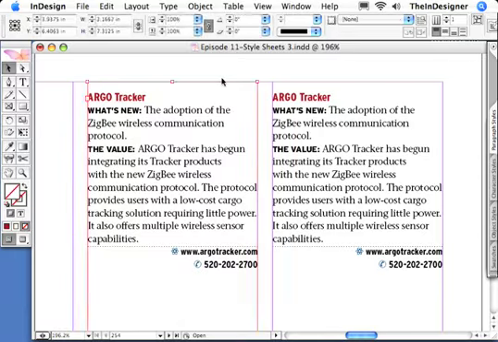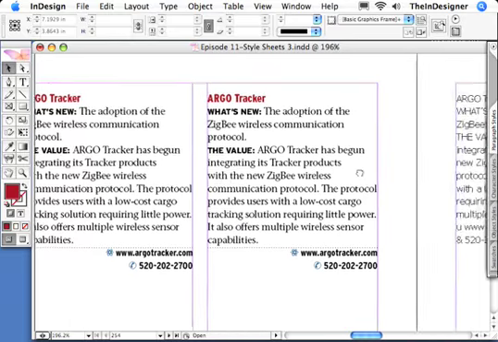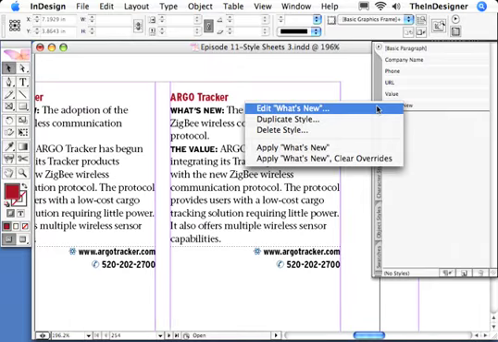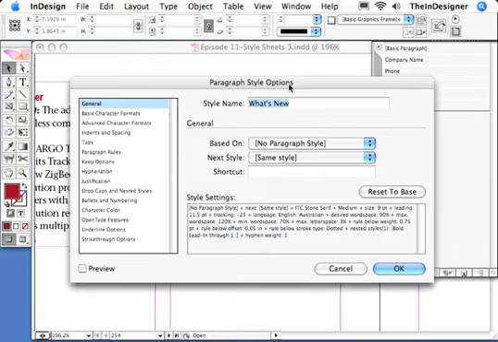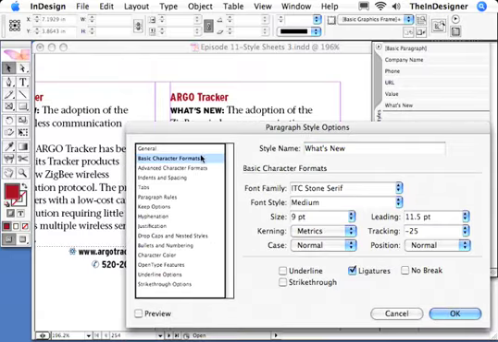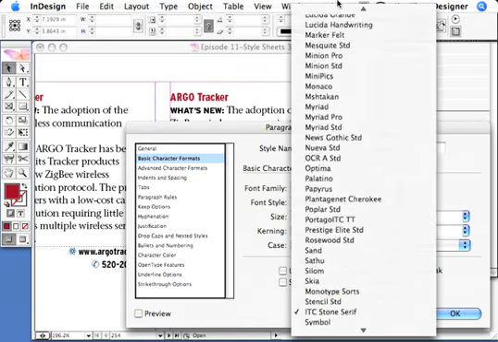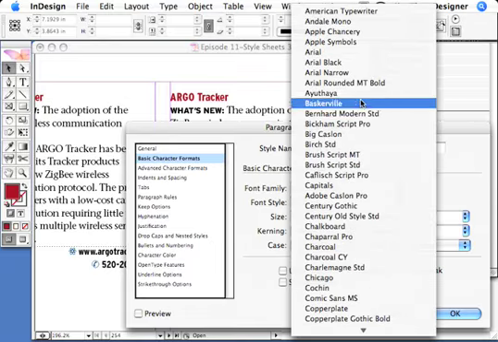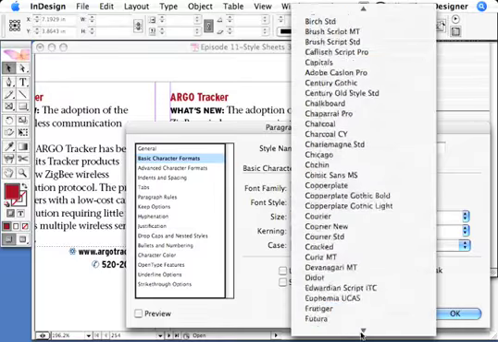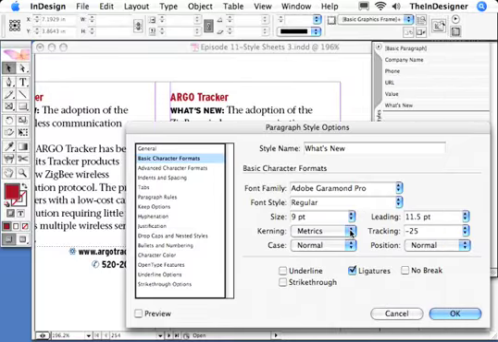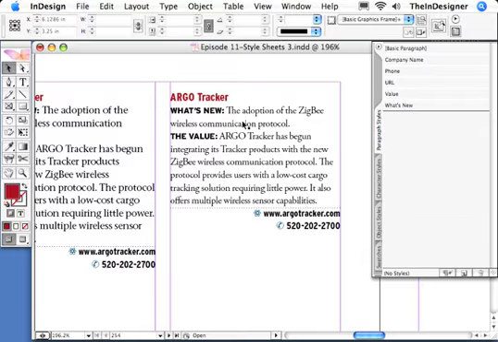For instance, I could decide that I don't want the text of what's new to be Stone Serif. I want it to be something like Adobe Garamond Pro. And I click OK. And you can see now that what's new uses Adobe Garamond Pro. And the value also has been changed to Adobe Garamond Pro because one is based on the other.